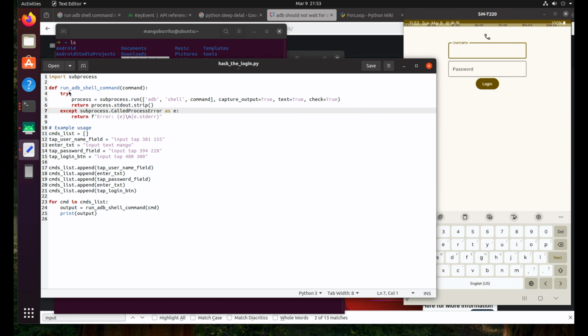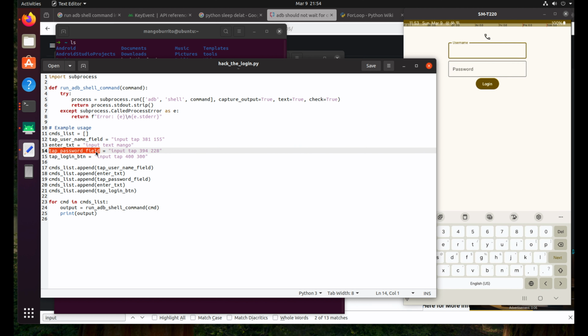All right, here's the function, run ADB shell command. You pass in a command, import the subprocess, and it runs it, capturing the output text, and so on. So you define that function, and then I create a list called commands list and add commands to that list. Tap username field: input tap 380, that's the X, and the Y coordinates, then enter text, then tap the password field, input tap X, Y, and then tap the login button: input tap 400, 300. Then I append those commands to the list and use a for loop to iterate through the list, running each command.